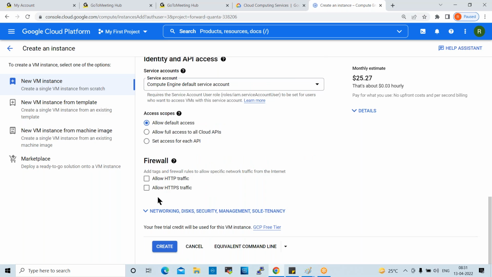So next one, firewalls. Without enabling these firewalls, we cannot connect to our server. That is why I will enable these 2 firewalls, HTTP and HTTPS. Yes, I want to allow. So both firewalls I want to allow. Click on create. Once I click on create, the VM will be created.